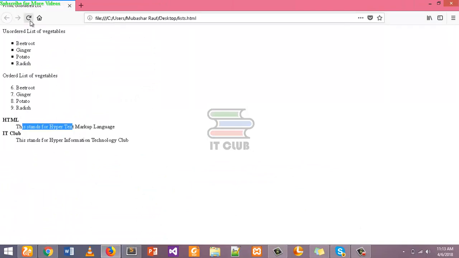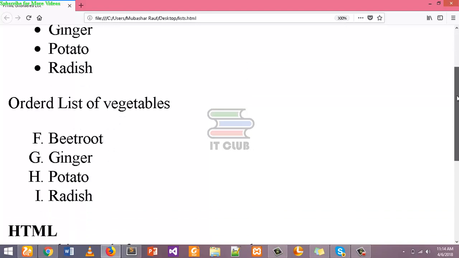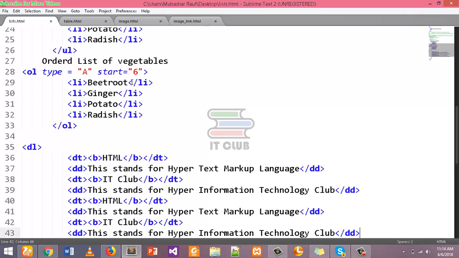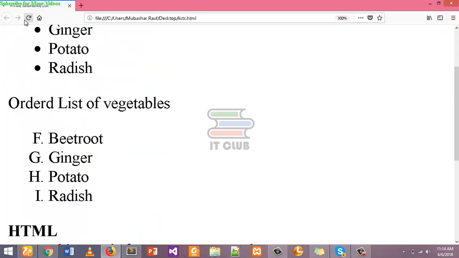Now I will refresh it. Here we go. It started as I gave here. It is disc, you can check it. It is starting from F because I have mentioned here it will start from 6. If I start from 1, Control S, now it will start from the index of the alphabetical order. As you can check, A, B, C, and D. So that was about lists.